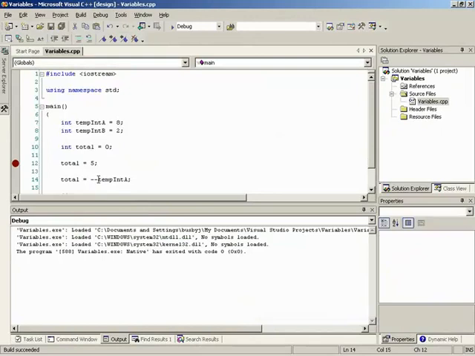You know what? Before you go further, rewrite that line so that they could see what that line looks like. In other words, you could say that total equals, and then you'd want to do temp int a. Basically, what we could do is say temp int a minus minus. Yes.